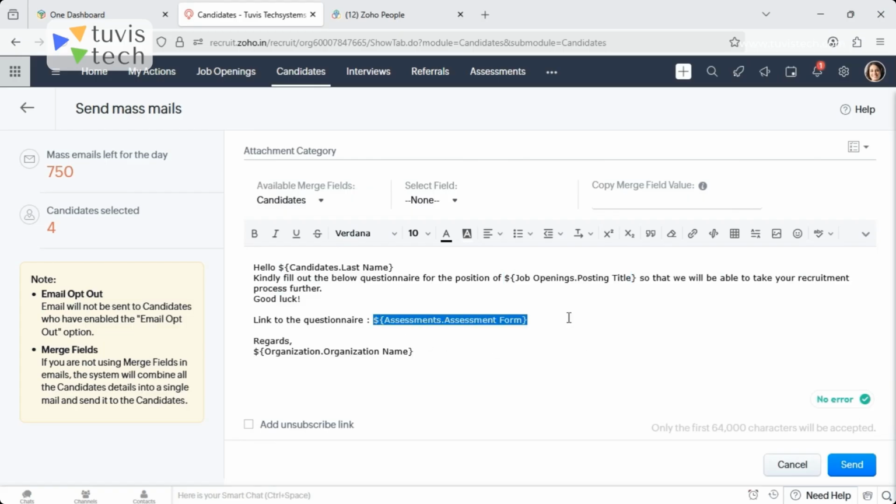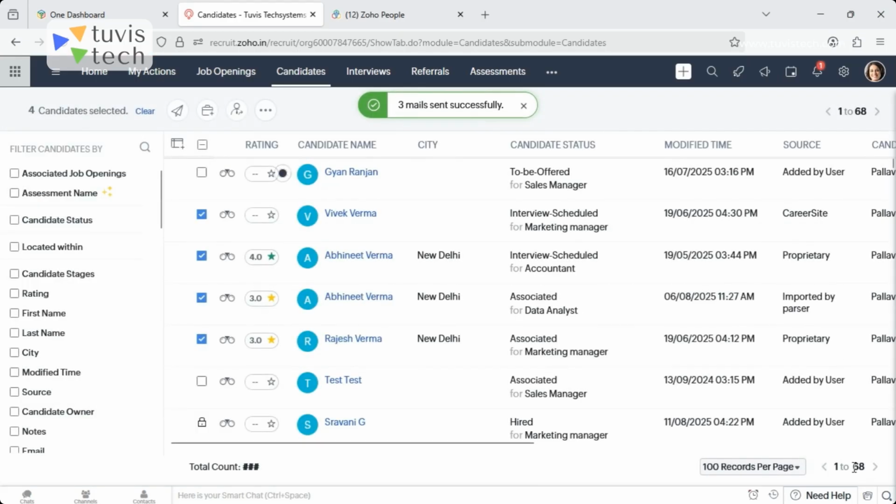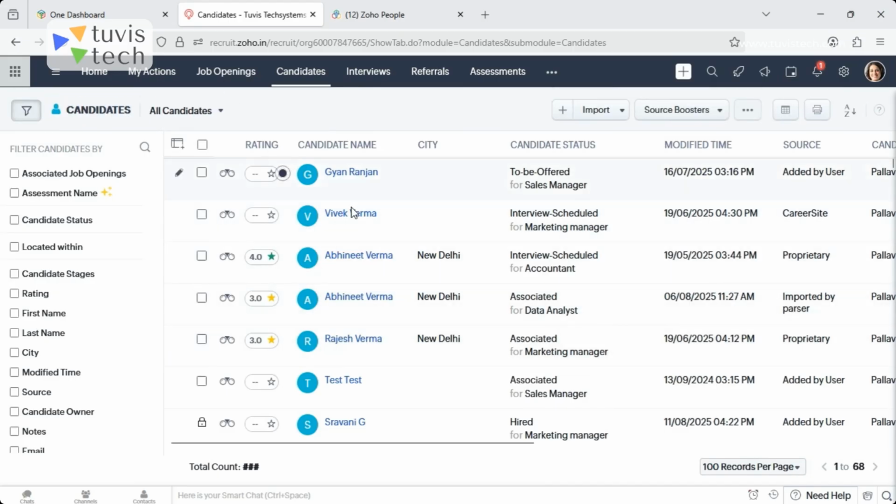And here you have the assessment links which will be triggered, and once this email reaches the candidates, they can click on this assessment and start doing it here. Once you have done that, click on send options from here, and this mail is sent successfully to the candidates.